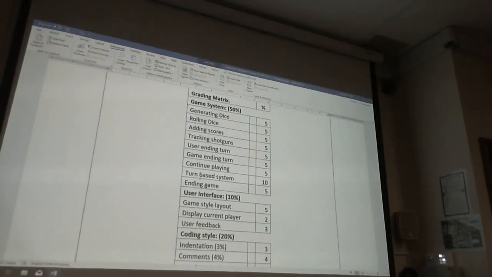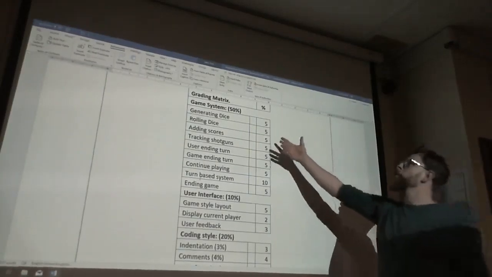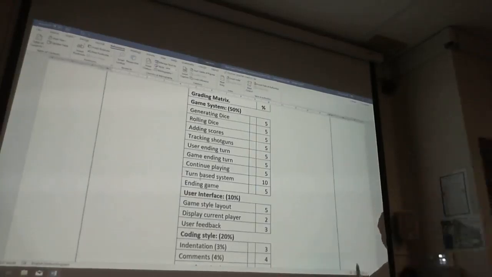Okay, I'm just pointing that out, that if you do everything in array lists, it doesn't mean you're going to get the best grade in the class. I want to be able to assess how arrays work and your understanding of how arrays work. So generating the dice is worth 5 marks. Rolling the dice, essentially generating a random number within the range of how many sides the dice has, is worth 5 marks. Adding scores is worth 5 marks. Tracking the number of shotguns is worth 5 marks. So you're tracking until they hit 3, and then you're saying, hey, your go's over, someone else's turn.